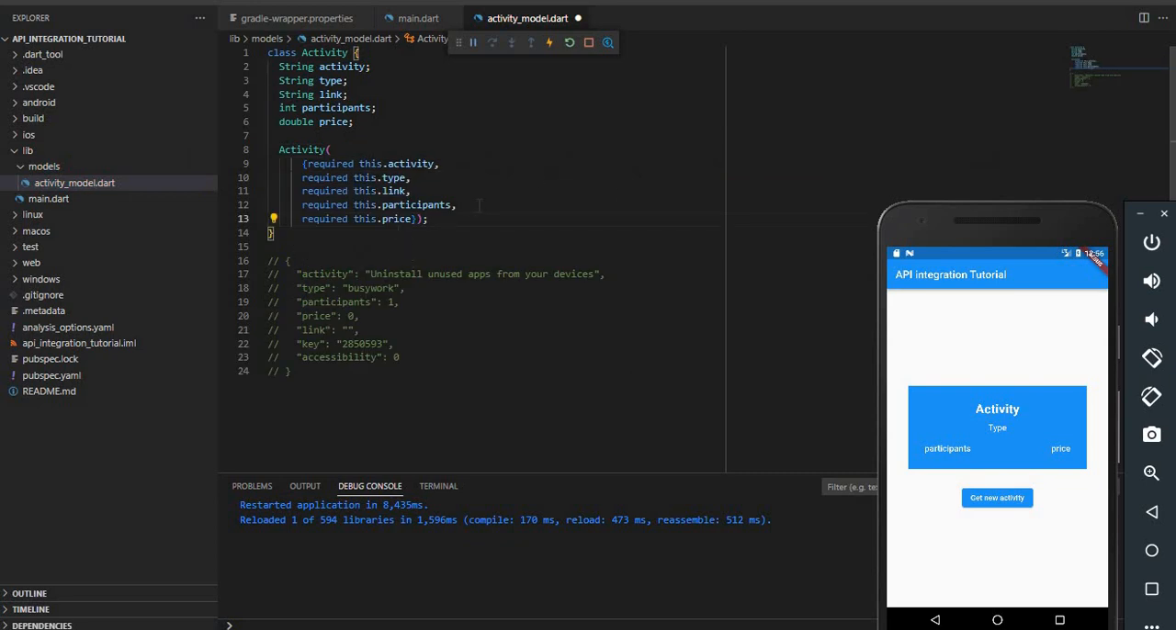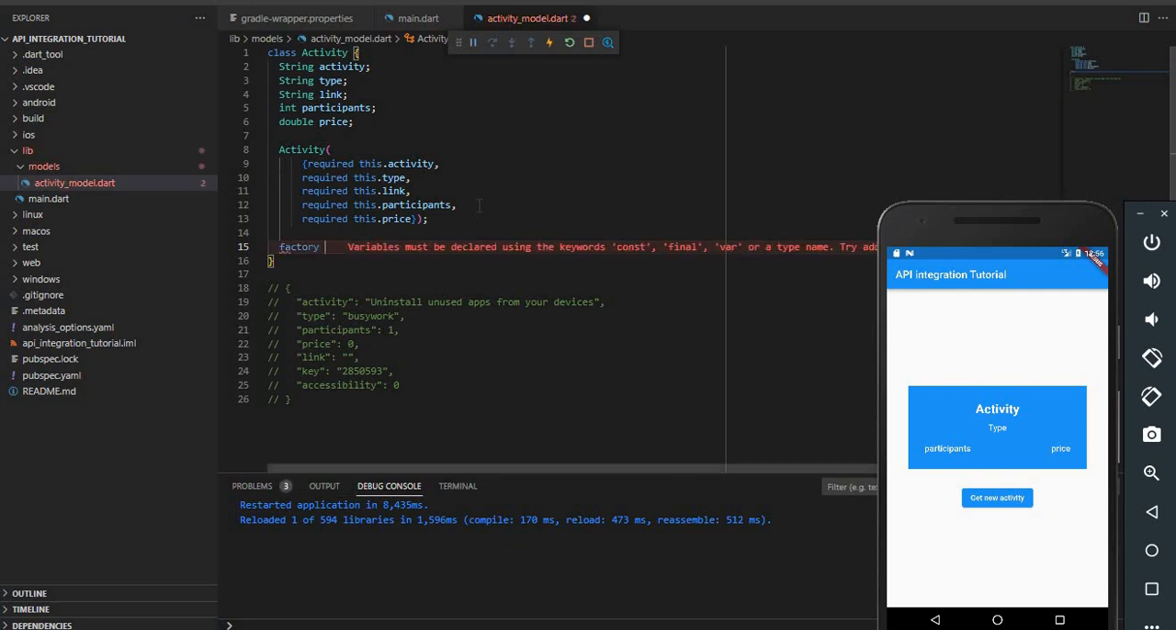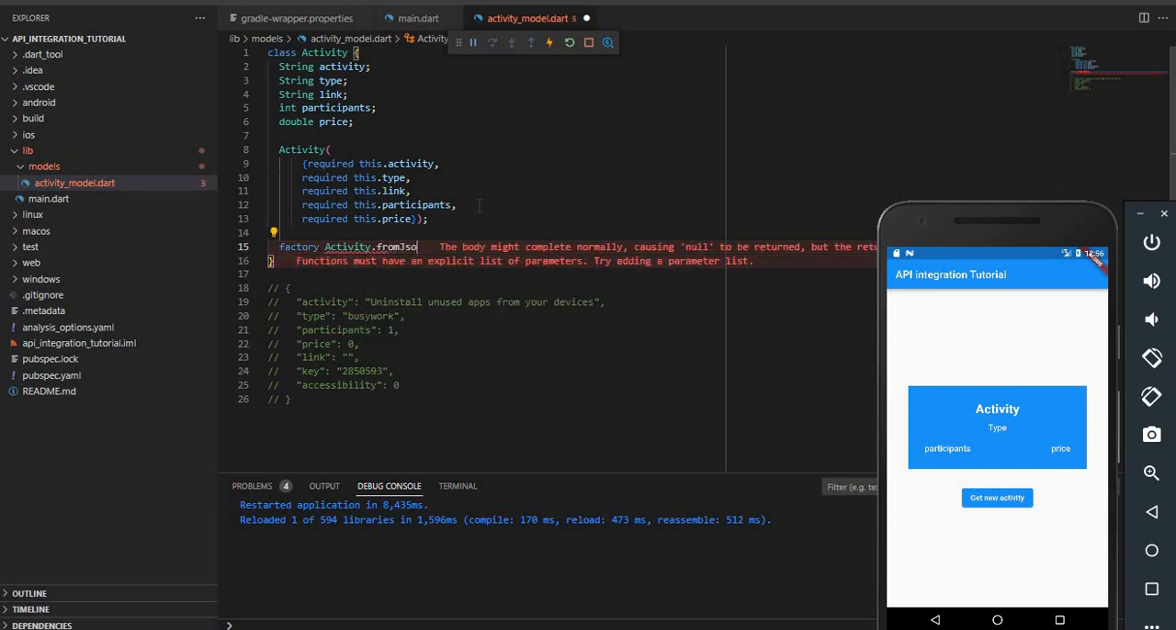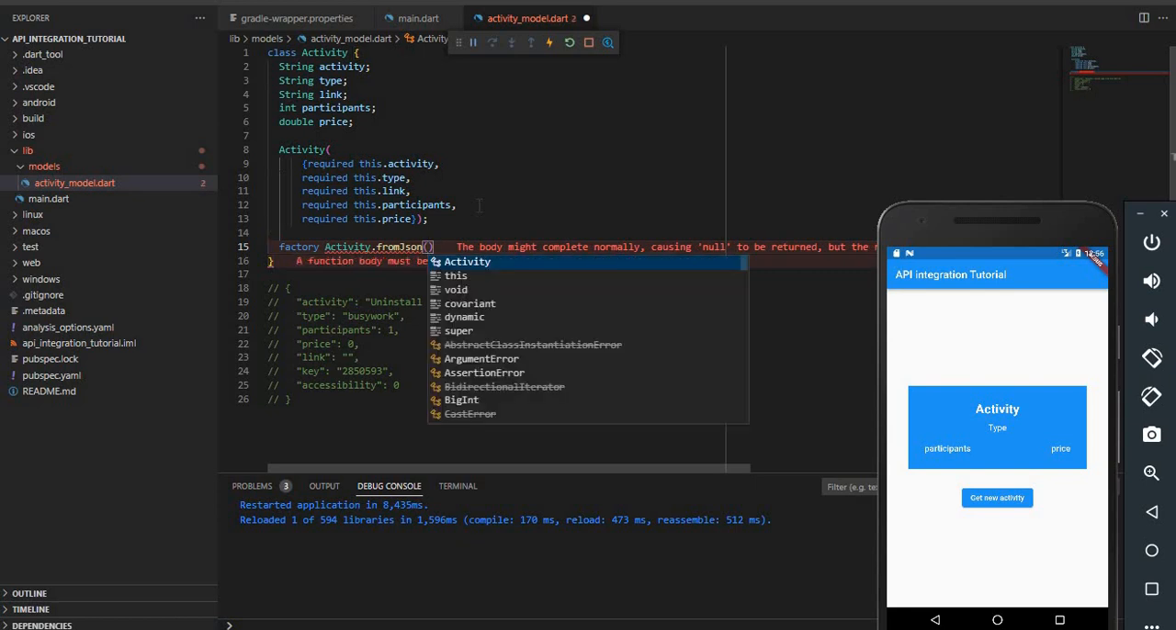Now, the next thing we're going to do is use the factory method to get the data from the map when it's obtained. We're going to pass everything back into this class and then use this class directly. So we just go factory Activity.fromJson, because we're expecting that when we get this activity back, it's going to come back as a JSON file. So that's what we're going to use.